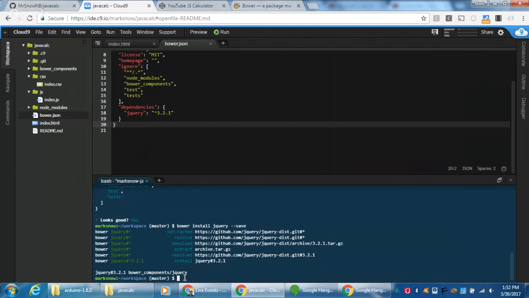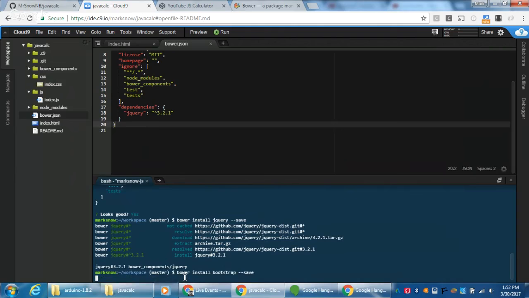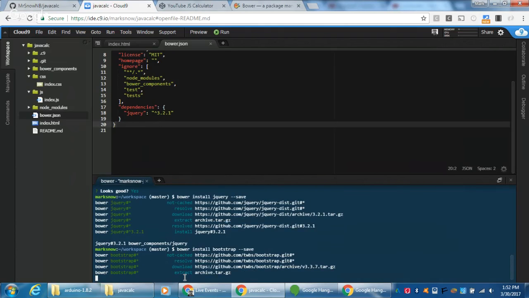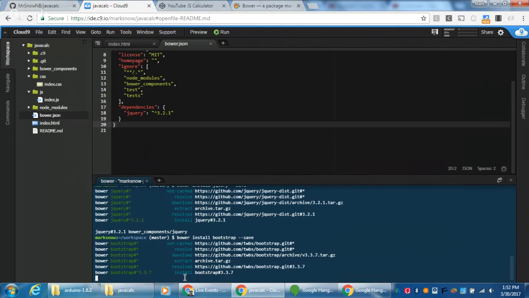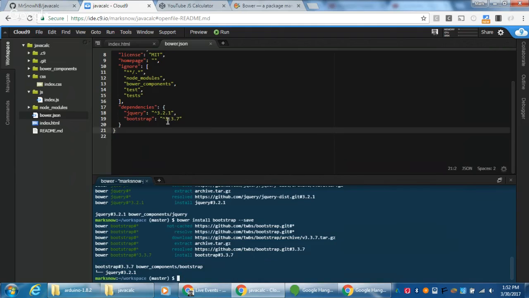So there's our jQuery. We're going to Bower install Bootstrap as well. And we're going to install Bootstrap. You're going to see Bootstrap being added to our dependencies. And you notice that right away we know it's 3.3.7 because that's a good working version. It's not the beta, which helps us out. And then we can Bower install Font Awesome.